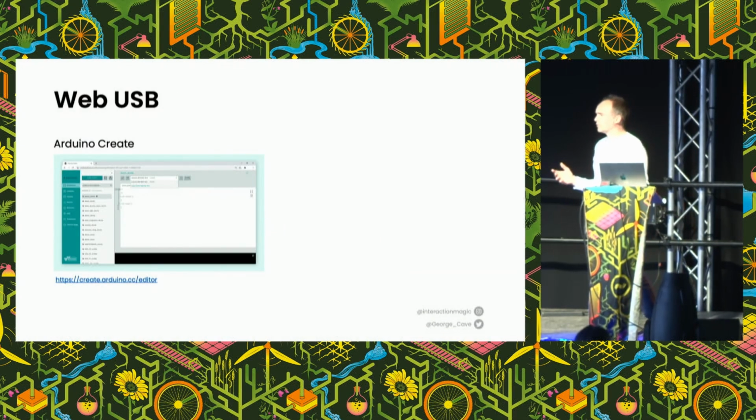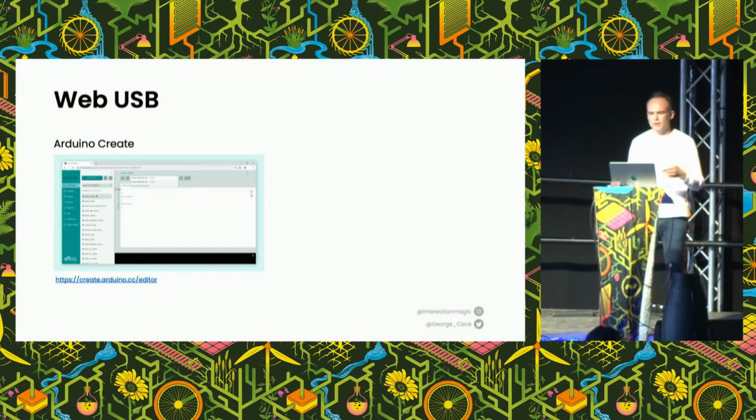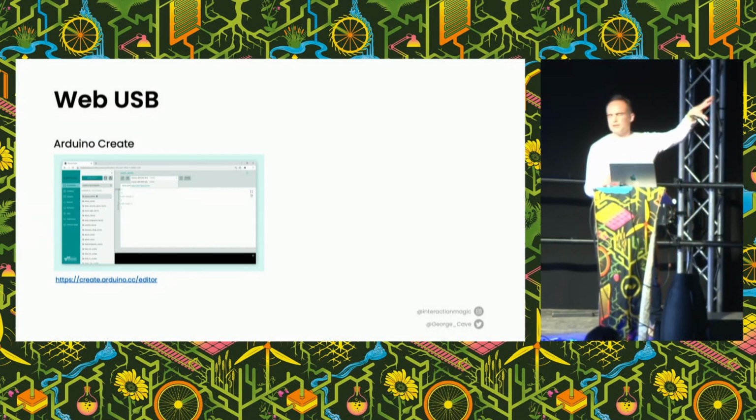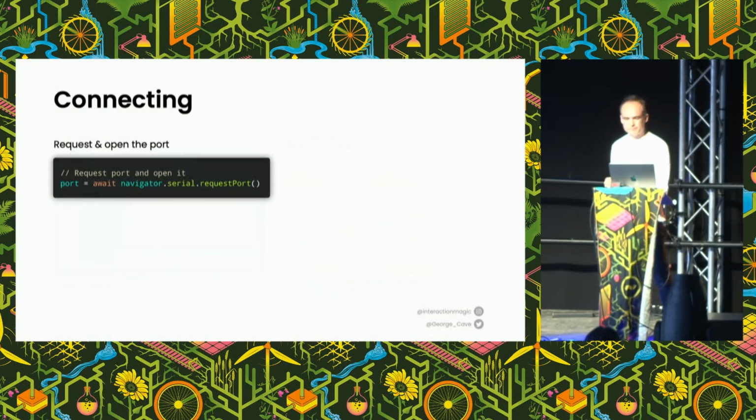You might have come across this idea before of plugging hardware into your browser. Drone software updaters use this quite a lot. There's a full Arduino IDE called Arduino Create that actually runs in the browser. It's kind of like Arduino Inception. All of this stuff I'm going to show you only works on Chromium devices, so Chrome, Opera, Edge, those kinds of things, and probably will be like that for some time.